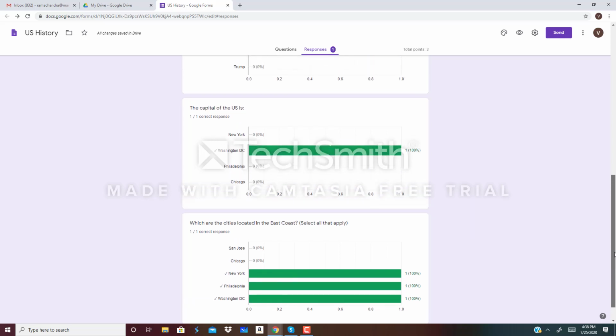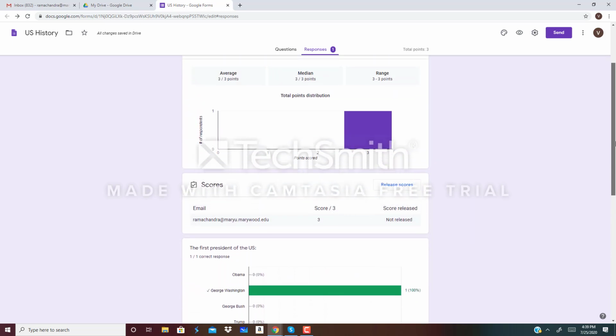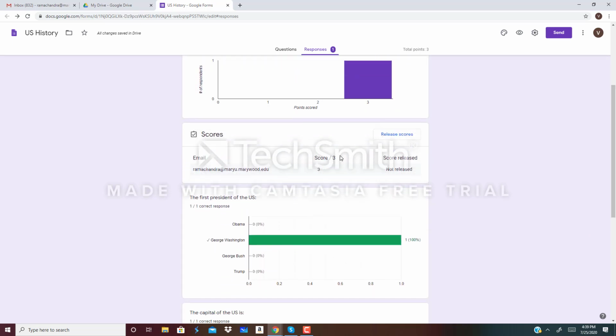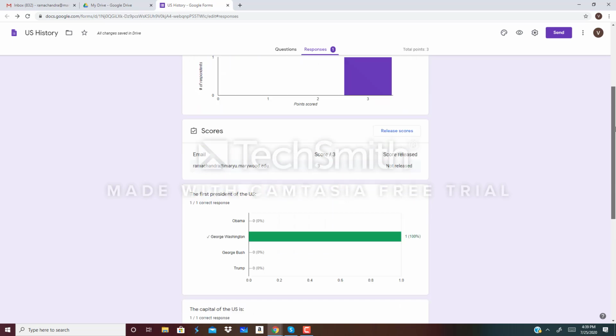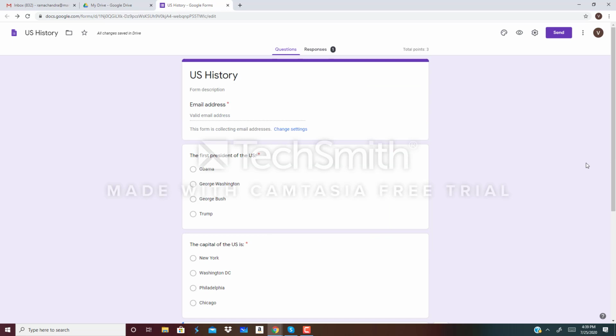So my quiz is working, which means I answered them correctly, and Google Quiz has given me a correct score of 3. This means that my quiz is working. Always make sure that your quiz is working. Without that, don't send your quiz to the students. That's it. So I can go back to the questions, and I am all set to send this quiz to my students.